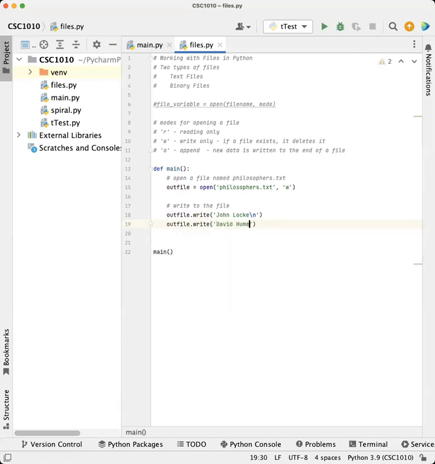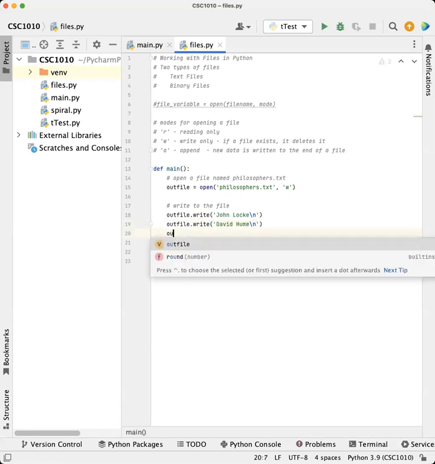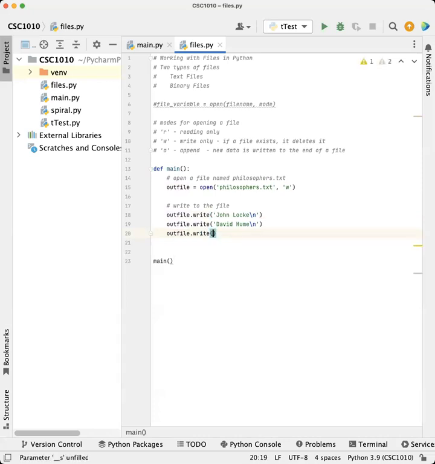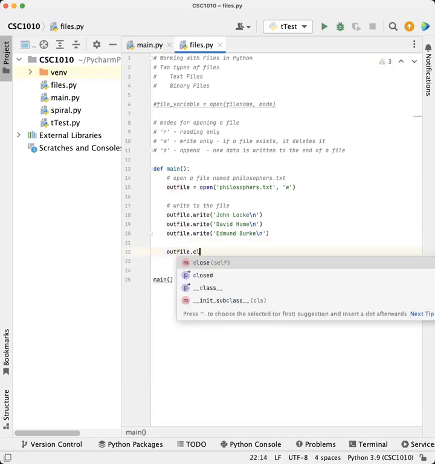David Hume. And outfile.write Edmund Burke. Okay, written all those. Then I can close the file. outfile.close.